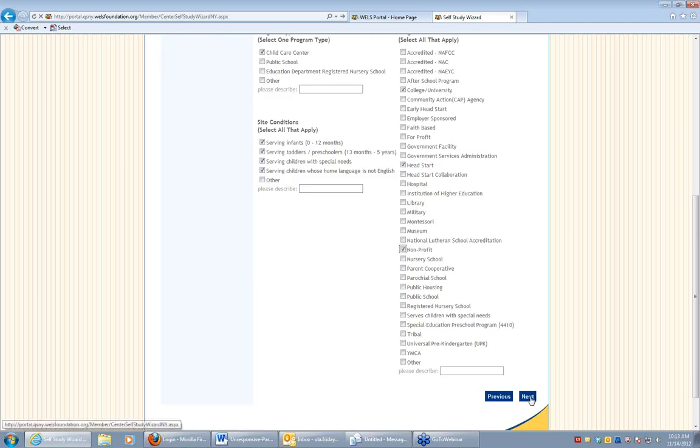Quick question. If different age groups have different hours, do you just put the longest hours? Yes, that would work, the longest hours.